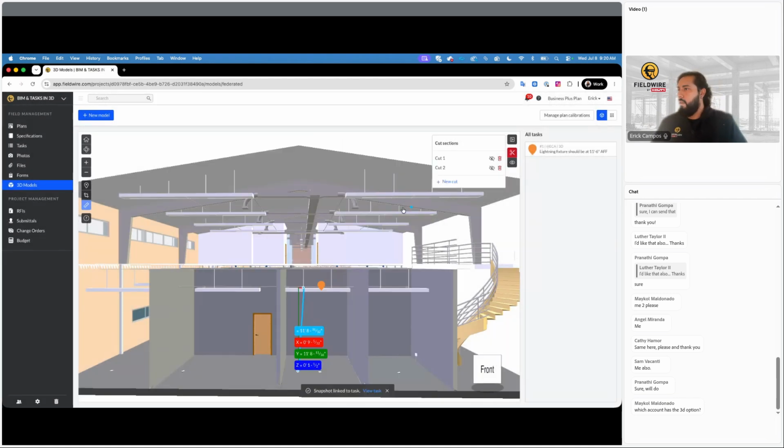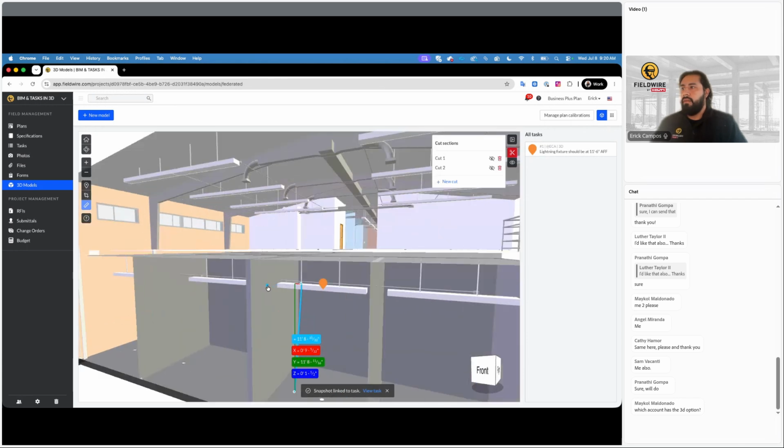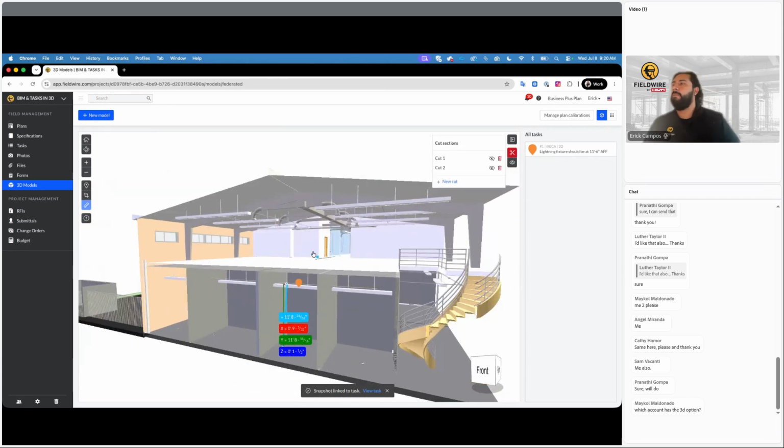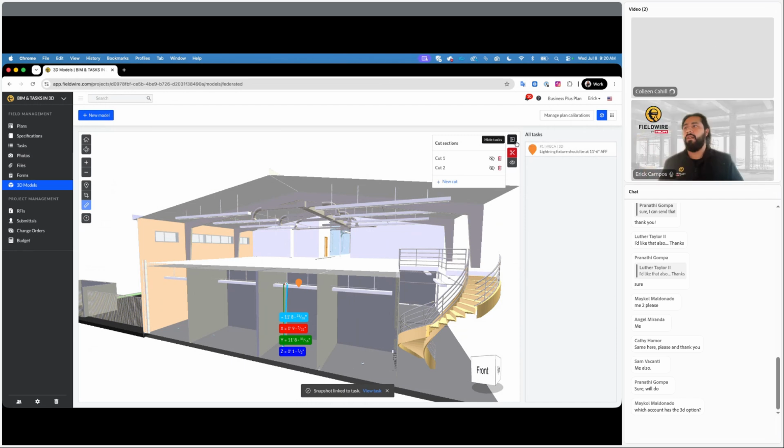Cool. So that pretty much covers this portion of it. If there are any other questions, we could jump back into the model, and I can walk the team through any other additional information. The last thing I want to call out is just our view here for our tasks.